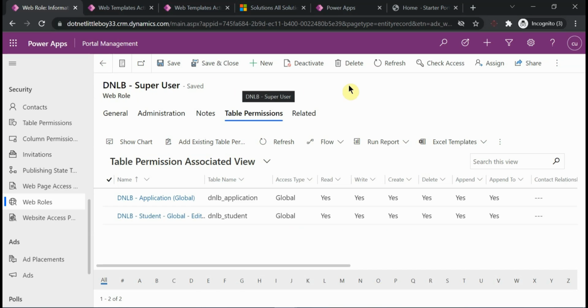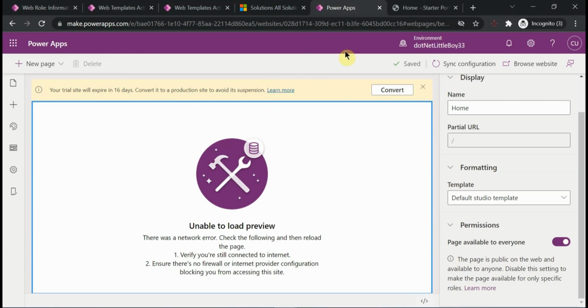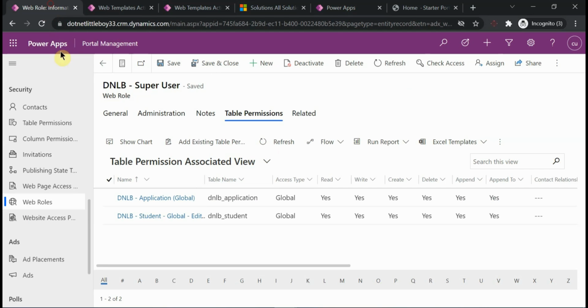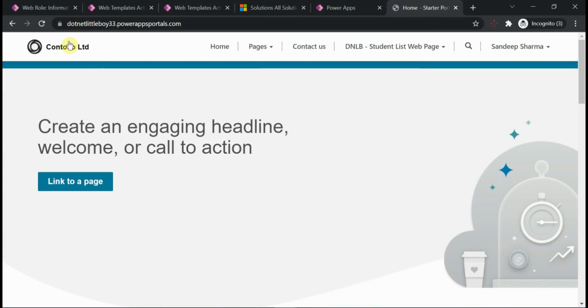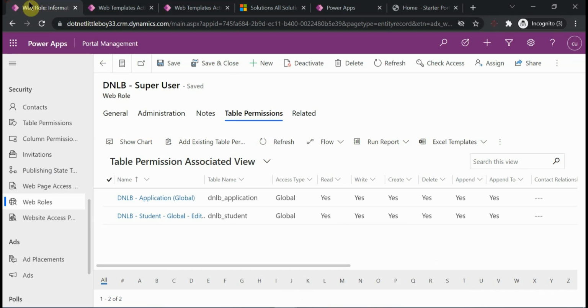Here I have logged into Power Apps Portal design here, just to synchronize my configurations which I will be doing in the portal management app, and then I have logged into my portal here, where I will be showing you the demo. So that is the part of the current setup.